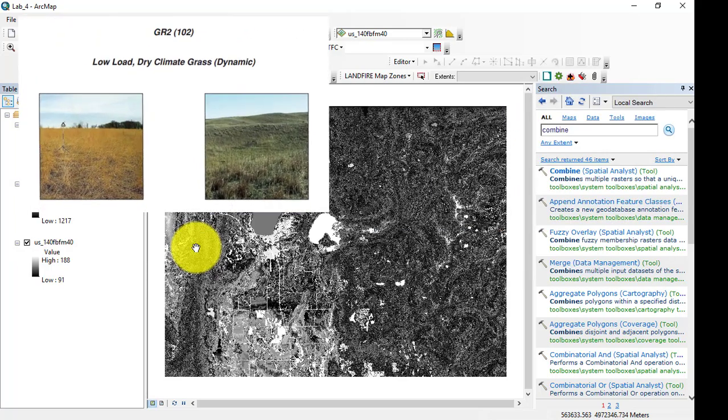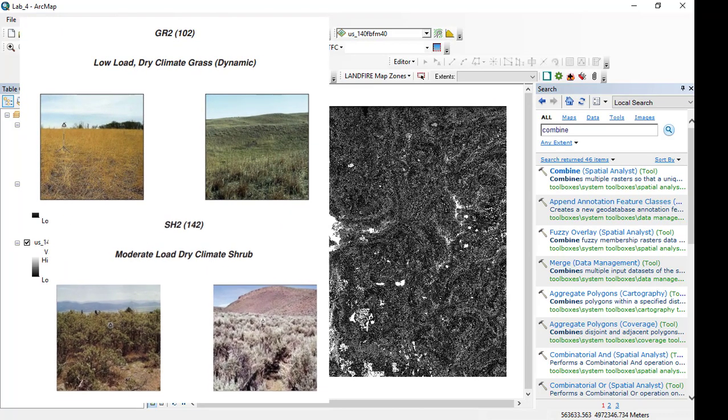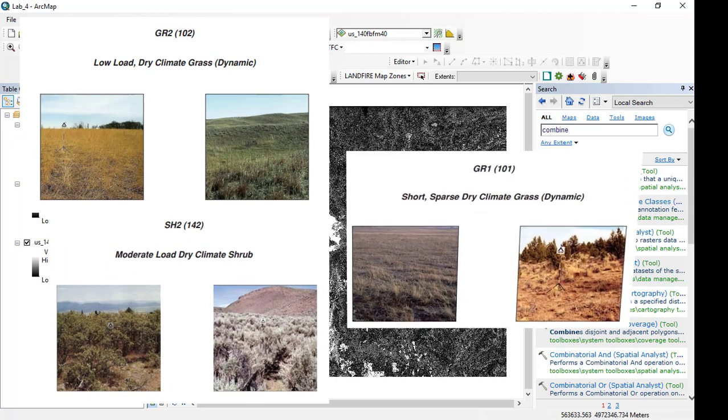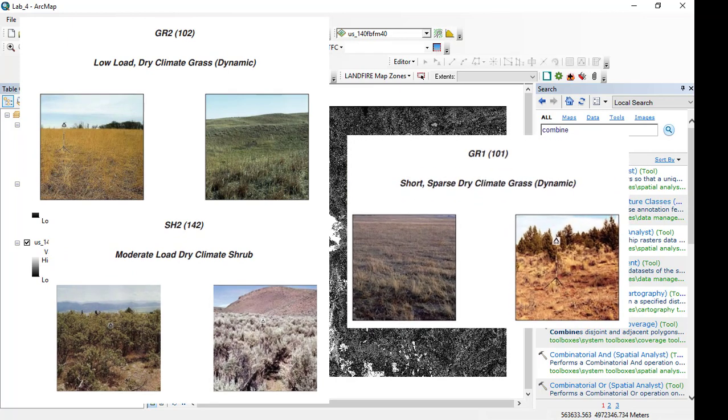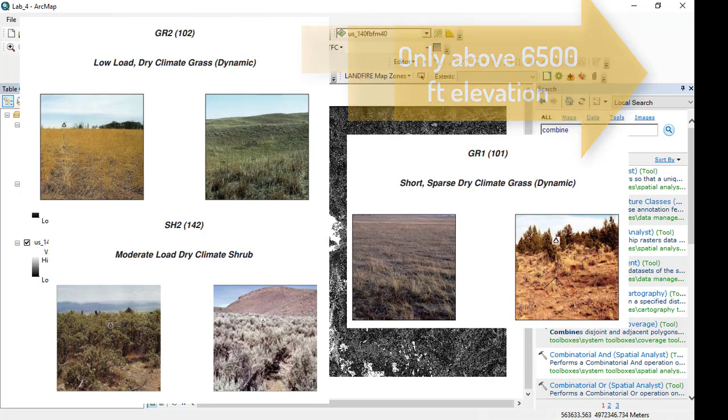Then we'll be changing GR2, or low load dry climate grass, and SH2 to GR1, or short sparse dry climate grass. This change is only happening above elevations of 6,500 feet. It's been observed in this area that when fire does get into these higher elevations, it drops down quite a lot because of the lower amount of biomass that's produced in these upper elevations.